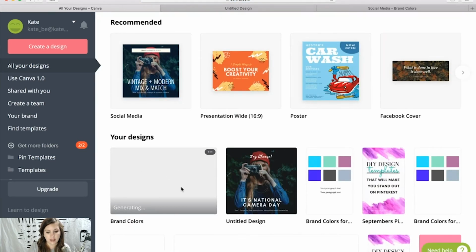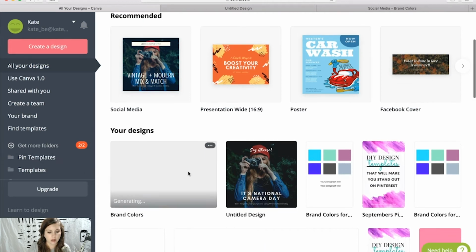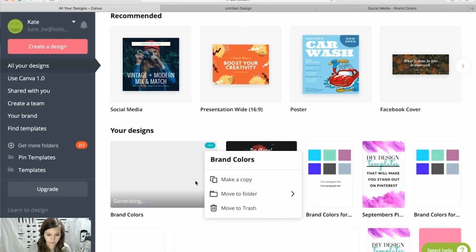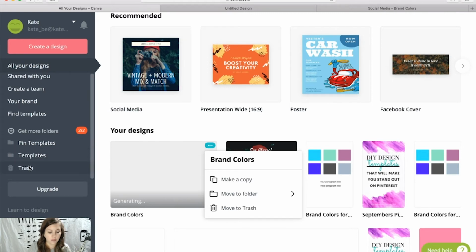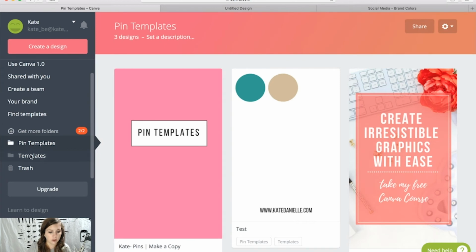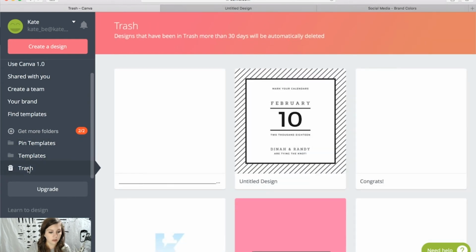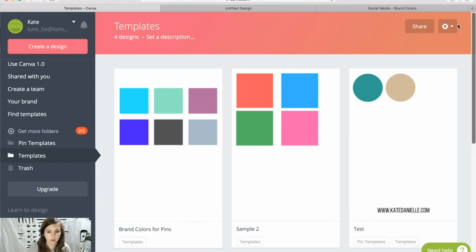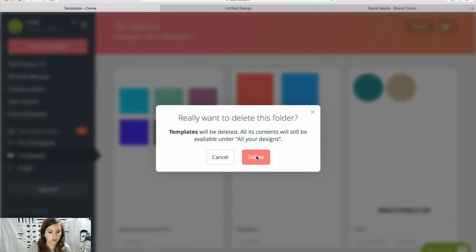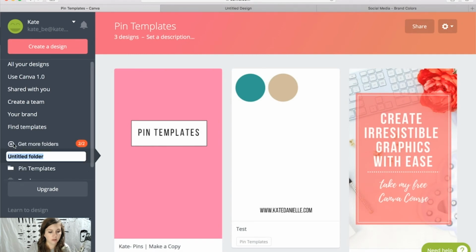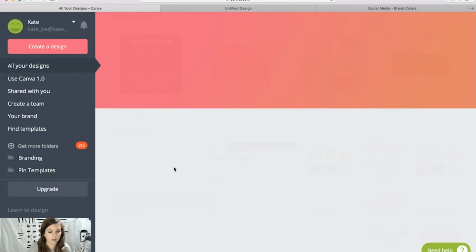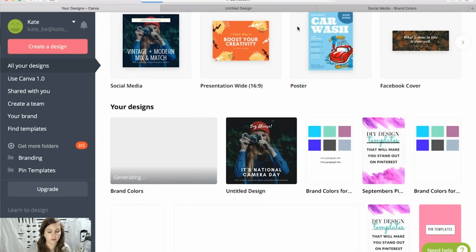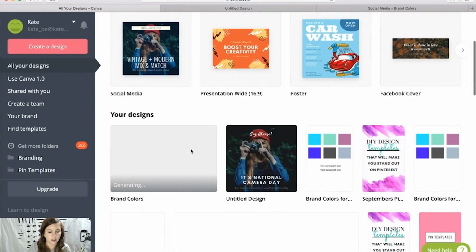So our latest design is generating right here, but we can still access it. So now what we can do is we can move it to a folder. And in the free version of Canva, you get the option to have 2 folders. So I am just going to trash this folder. Delete. So I can show you, now I have the option to add a new folder, and we'll just call it branding. Come back to all of our designs, and at this point you may need to refresh to make sure that your folders refresh.